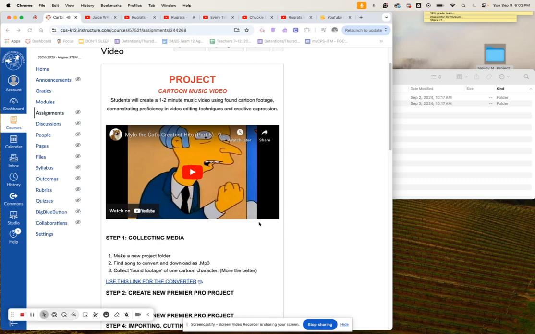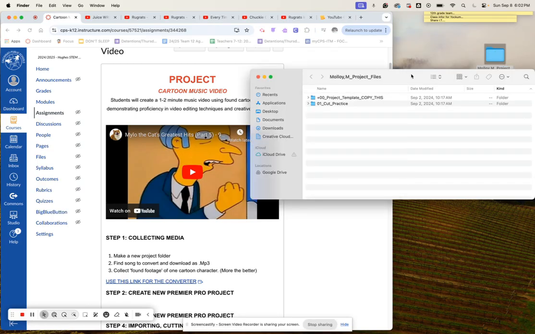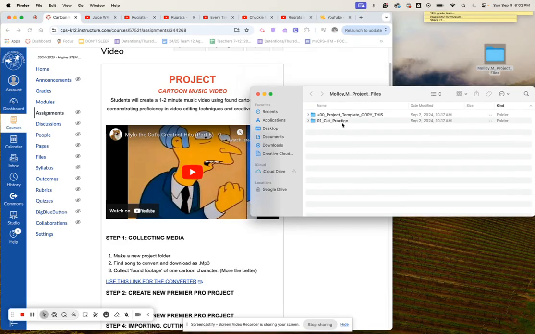All right, so to get started, we need to make our new project folder for our cartoon music video. To do that, we're going to open up our project files folder on our desktop, and then we're going to copy and paste our template, and then we're going to go ahead and rename this. Get rid of the plus, and then we'll call this 02, or yours will be 03, or whatever is the highest one right now in that folder.